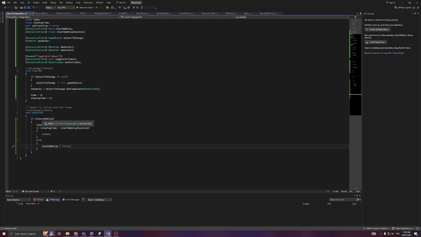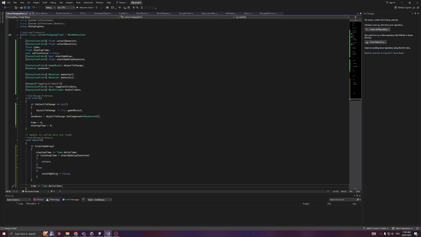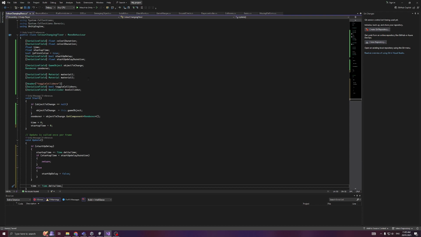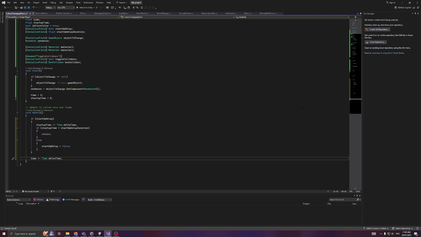So once our time gets greater than our startup delay duration, we're going to set our startup delay to false, and we're no longer going to enter this if statement. So if there's a delay, we're going to loop here until the delay passes, and then we'll get into our actual code. So let's start here. We go time plus equals time dot delta time. So that's why we needed the two different. We've got a startup time, which we will no longer use once the startup delay is completed, and then a time that we'll use for the changing between the two.